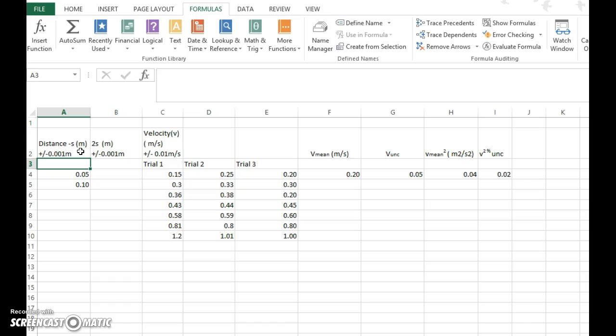The first thing I'm going to show you, if we have a look at the distance, this is what we varied. This is our independent variable, so I've put it in the first column. And I've started to populate 0.05 meters, then 0.1 meters. And because of my experiment, I carried on this trend for several times.